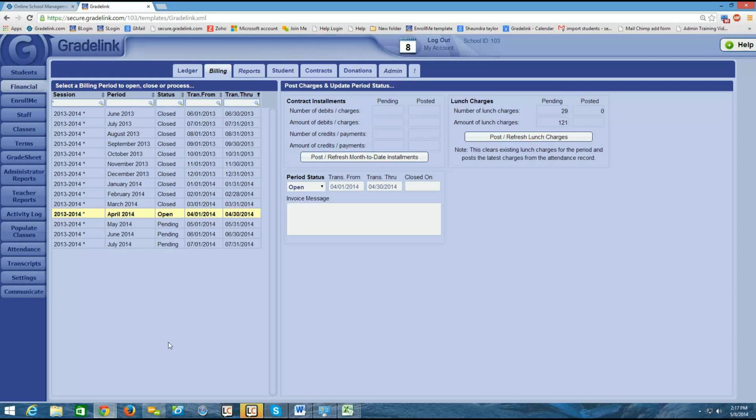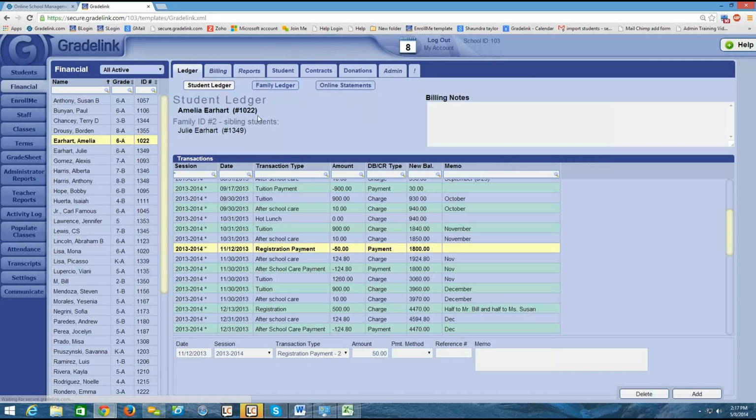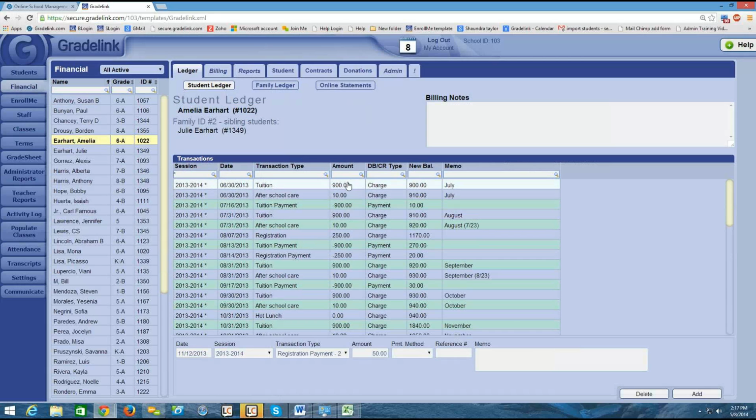The other thing that people get confused about is in the ledger. They don't understand what this new balance column is. They understand the amount of a transaction, but they don't understand where this new balance is coming from. I explain to them that this is a running total. So 900 plus 10 is 910. They owed 900, then they got charged $10 more, so now they owe $910. It's a really simple concept, but they don't understand that this is just a running total of all the charges.